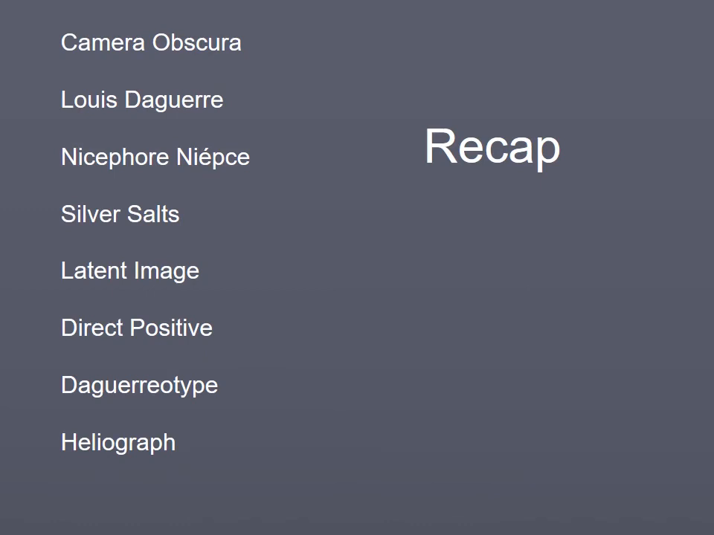So here's a recap. The camera obscura, dark room, that was the first camera. Today we simply call it camera, but back in the day they called it the camera obscura, the apparatus that created images without film. They simply would trace what they saw and then paint over it if they wanted to do it that way. Louis Daguerre, Nicephore Niepce. There are others that are considered founders and inventors of photography.